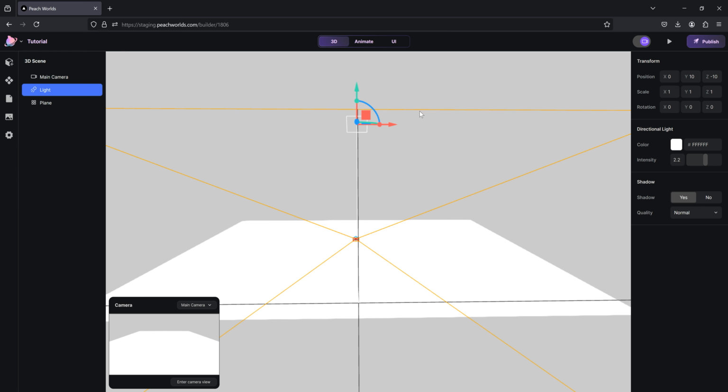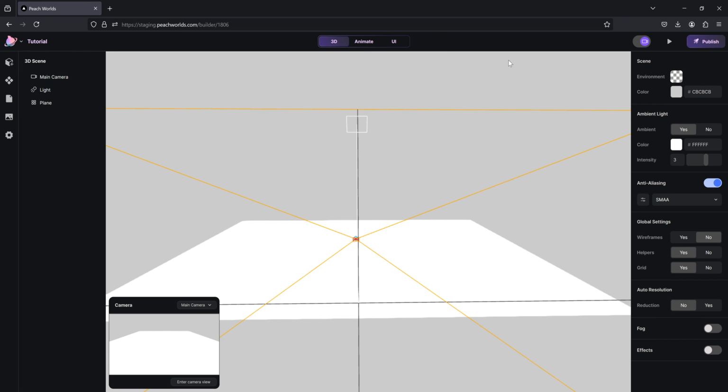If you wish to go back to the global scene parameters, you can always click anywhere in the empty space of your 3D scene or anywhere in the top toolbar.